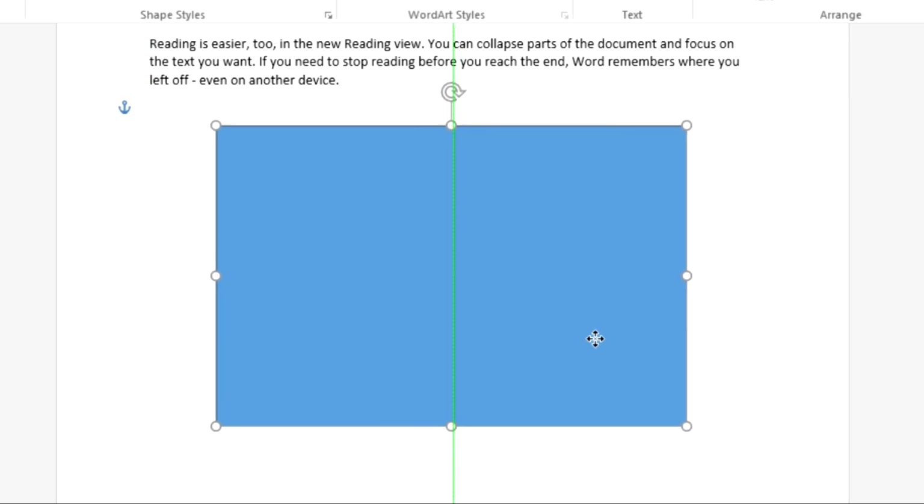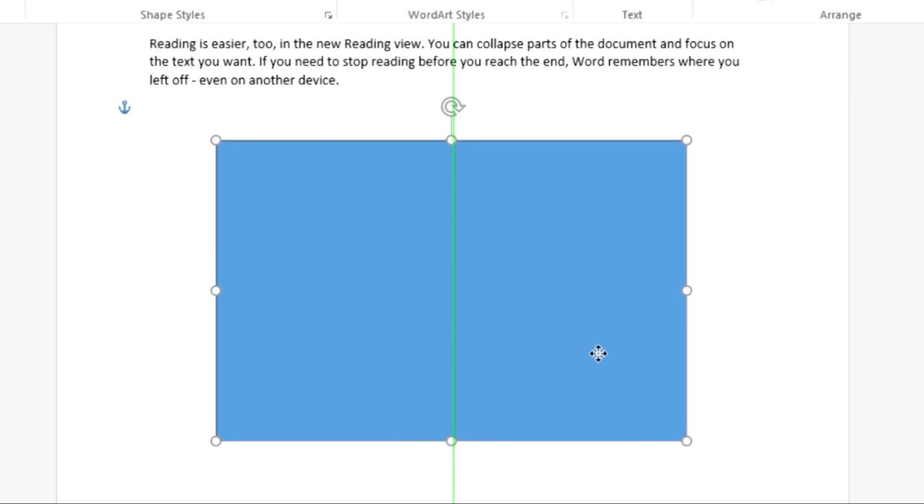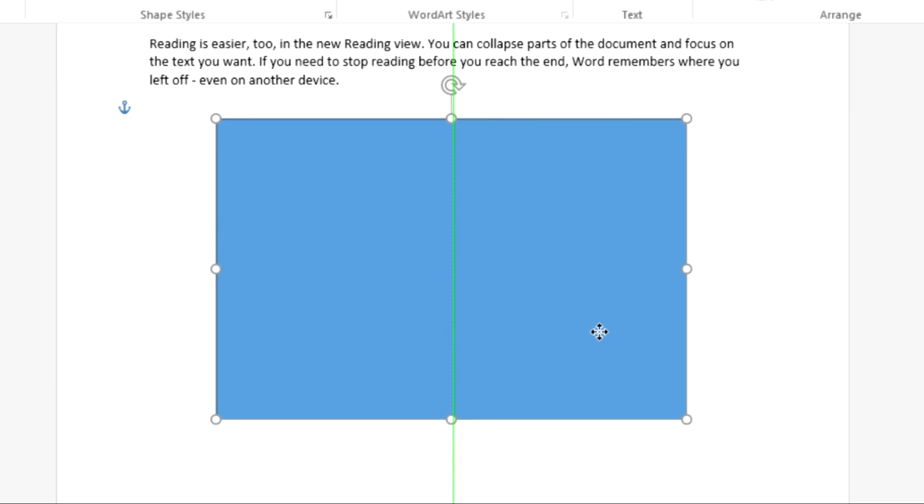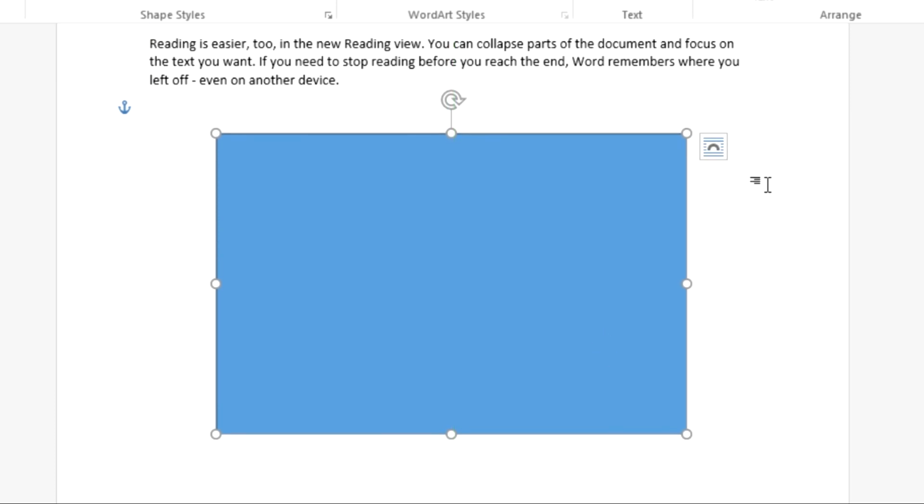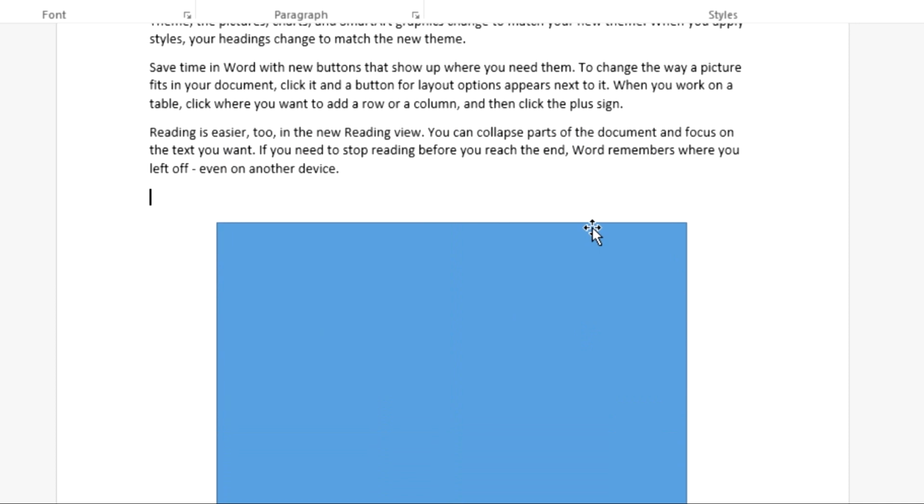Take it to the center. When you see these dotted lines in the middle, that vertical green line, that means that our shape is in the center. So now, we want to create, by the way, a Venn diagram. I know why I'm choosing a Venn diagram for this video, because this is just a basic introduction.